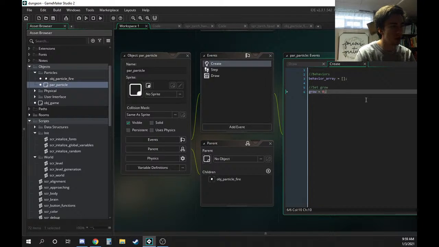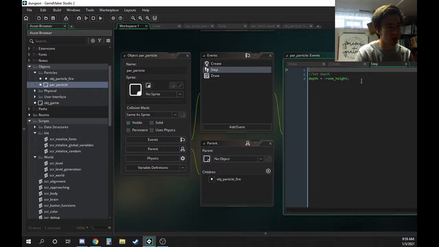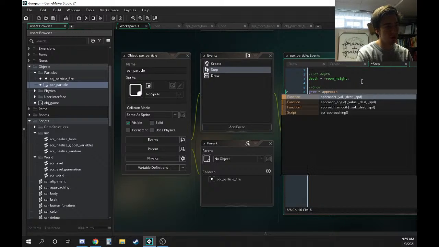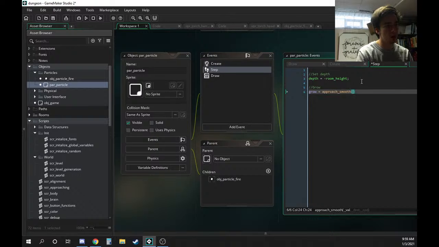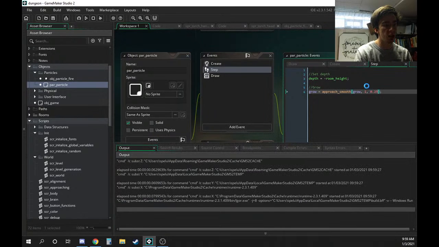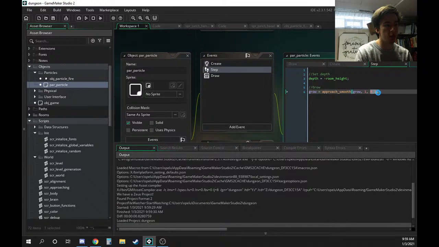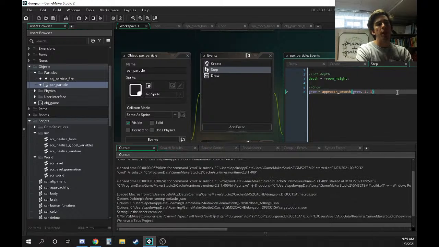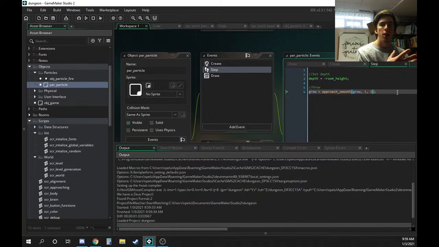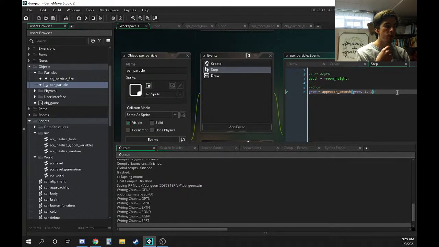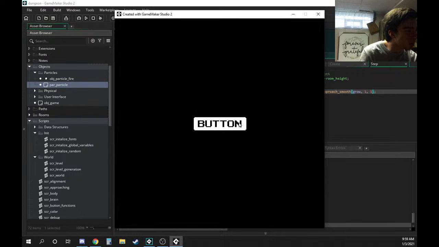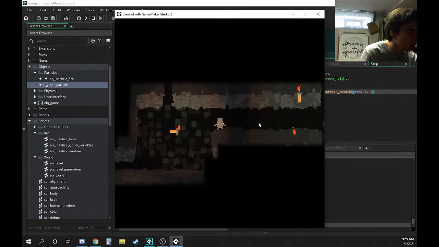Grow equals 0, and then we'll just move that. Grow equals approach smooth, grow, 1, 0.1, 0.25. Actually, it should probably be like 1. I forgot I changed how this works. Okay, that'll hopefully kind of pop them in. We'll see if it looks okay. It'll make them look a little bit nicer, I think, when the particles are spawning.